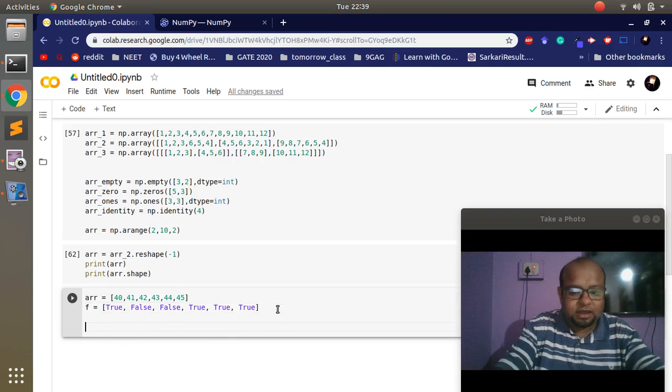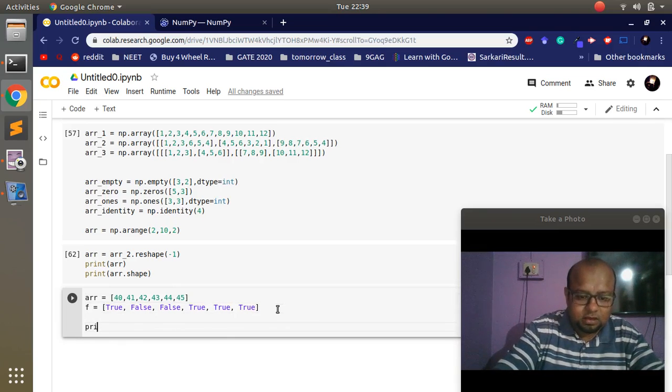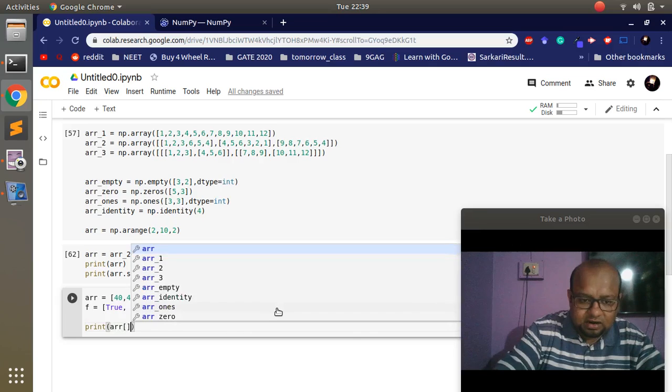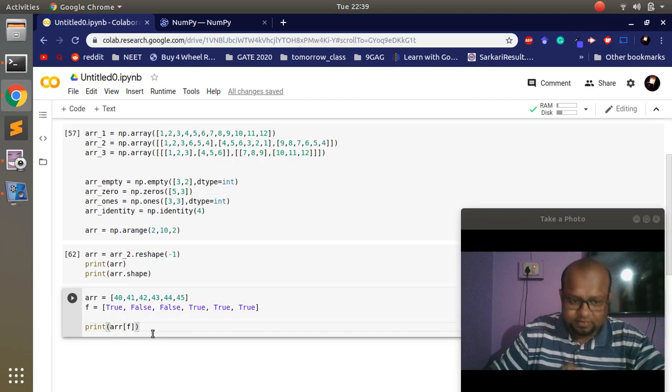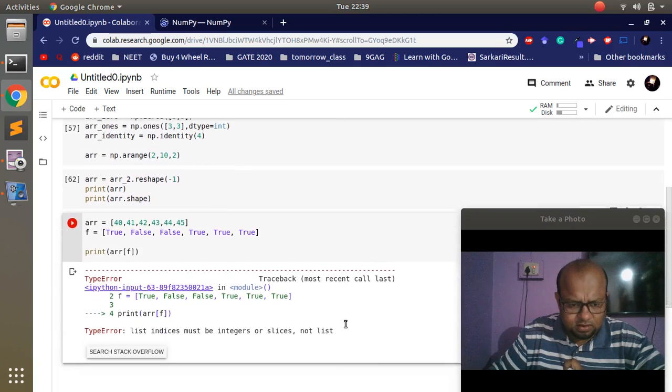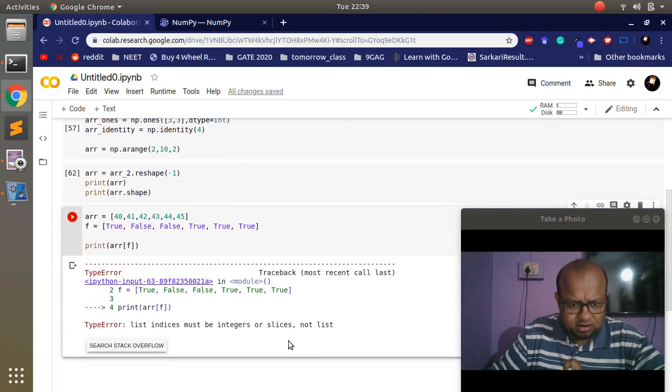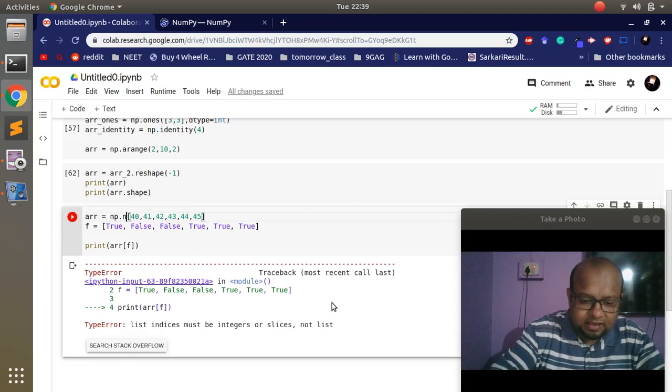Now what will happen if I do this, arr, and as a parameter I pass this F? Let me print it. Sorry, this is not a normal array. This has to be a NumPy array. My mistake.